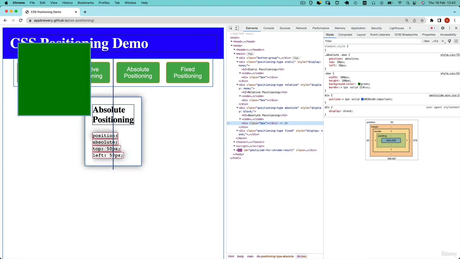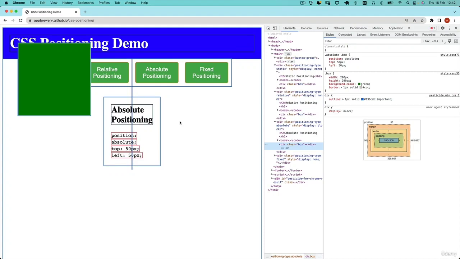And what we said is position absolute, top 50 pixels, left 50 pixels. And that's exactly what it has done for us. It's pushed it from the top by 50 pixels, and it's pushed it from the left by 50 pixels. And this is relative to the top left corner of the web page. Remember that the first part of the absolute positioning rule is that if it had a position ancestor, then it would be positioned relative to that ancestor.